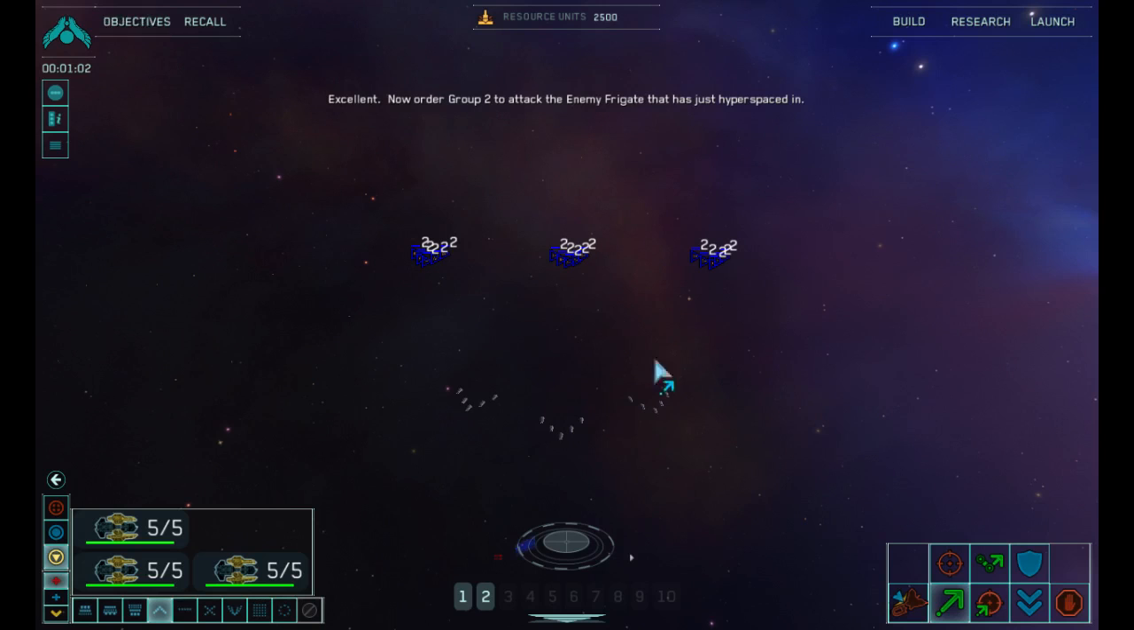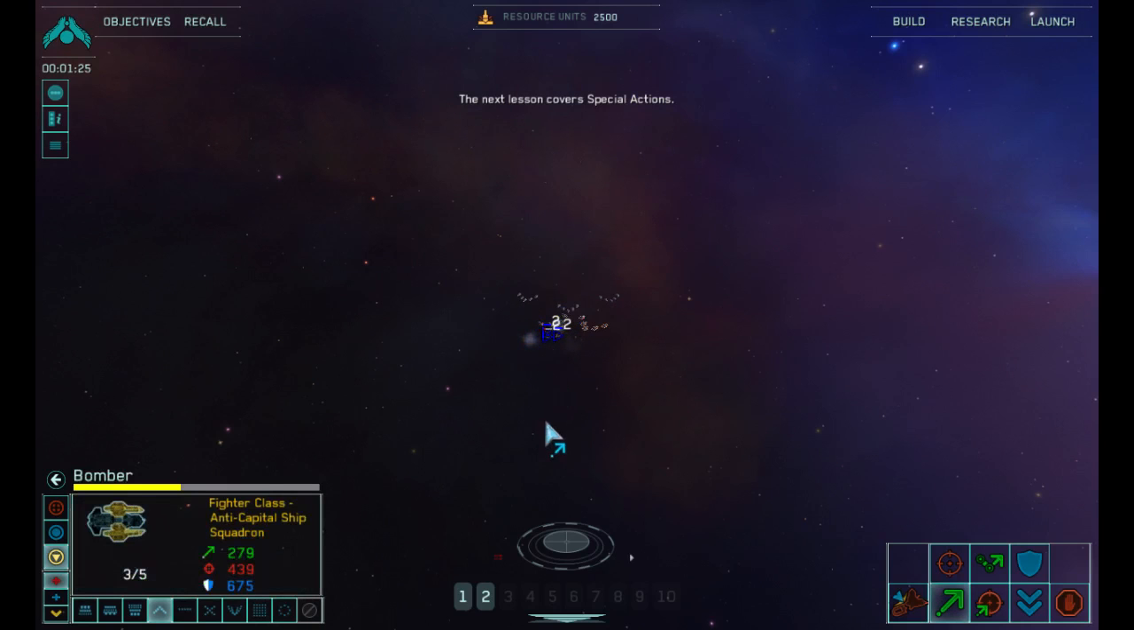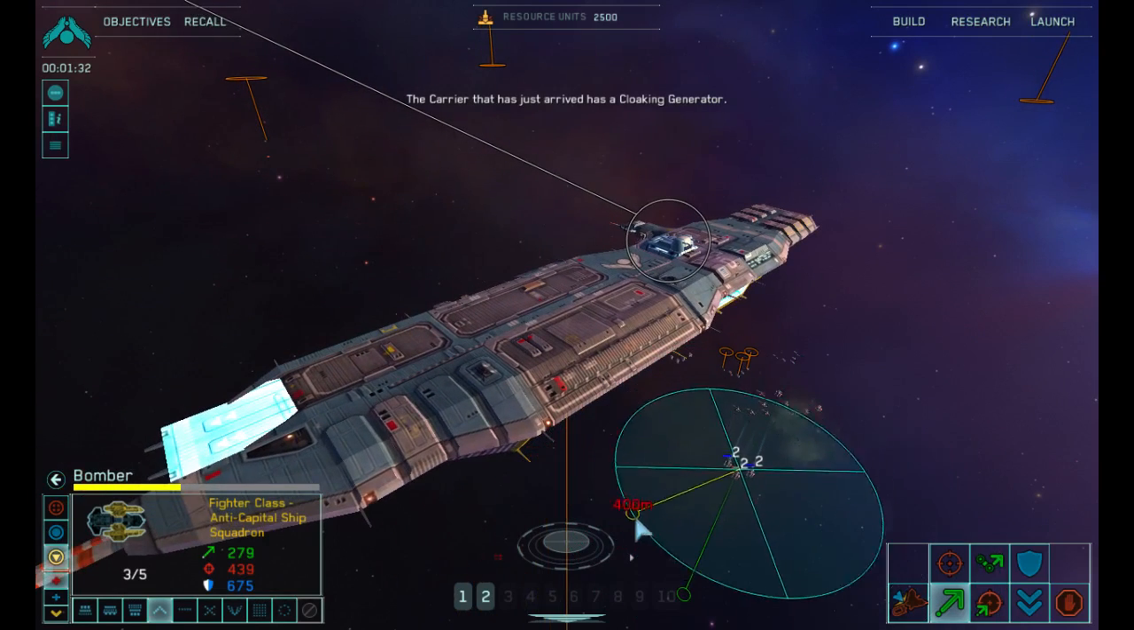Now order group 2 to attack the enemy frigate that has just hyperspaced in. Strike group, prepare for assault. Group 2 reports for you. Well done. The next lesson covers special actions. Special actions vary from ship to ship. The carrier that has just arrived has a cloaking generator.